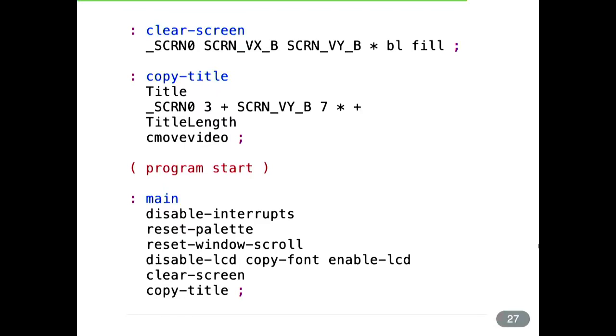Words like see, move, video that just move a block of memory into your video memory, kind of like according to the standard Forth implementation, if you're familiar with it.